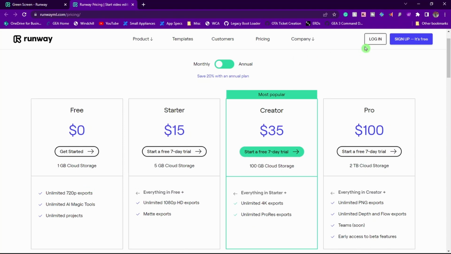Also, you just need to log in. You can log in using your Google account. It's completely free. And let's get started.